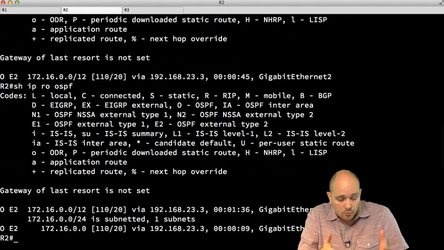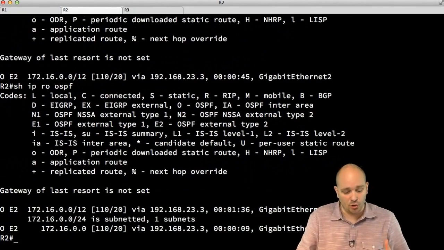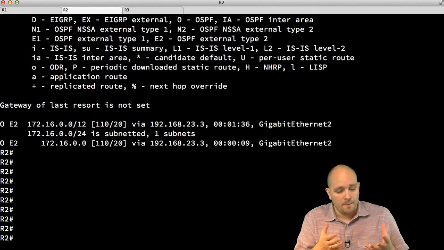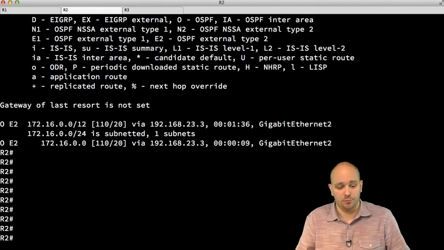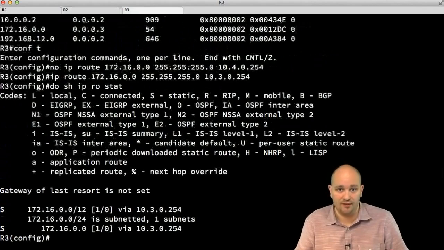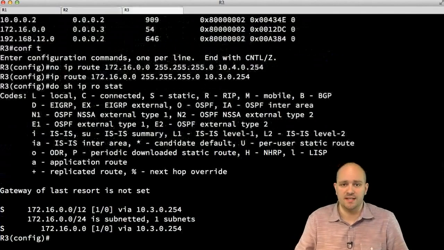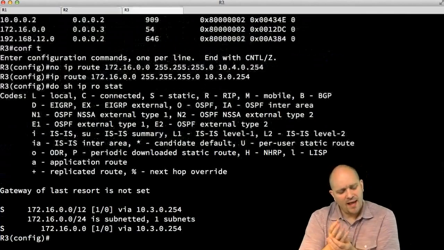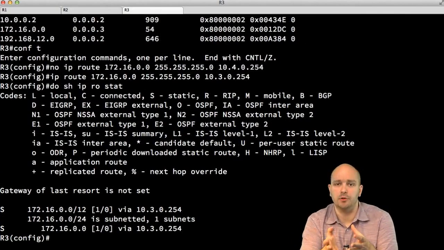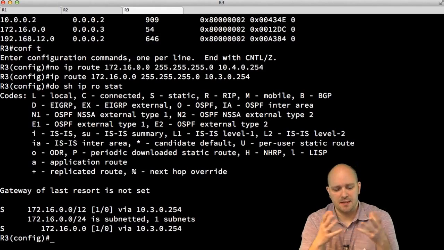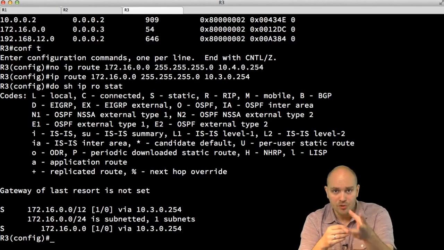If I go to R2, I'm going to see in the routing table, in the OSPF table, on R2, two static routes, because now on R3 I do have two static routes in a routing table, and they are both being redistributed. So what if I actually didn't want both of them to be redistributed? What if I wanted to implement some sort of filtering there in place? Is there something that I can do about it? Well, of course there is.